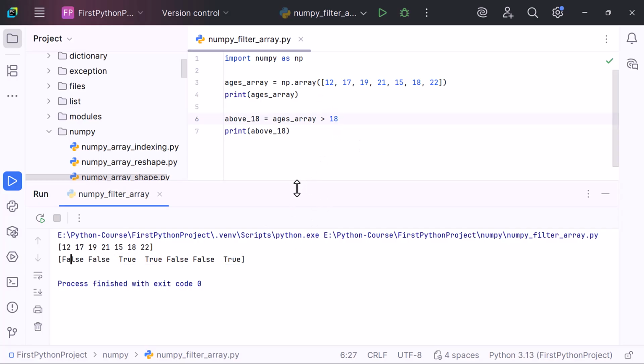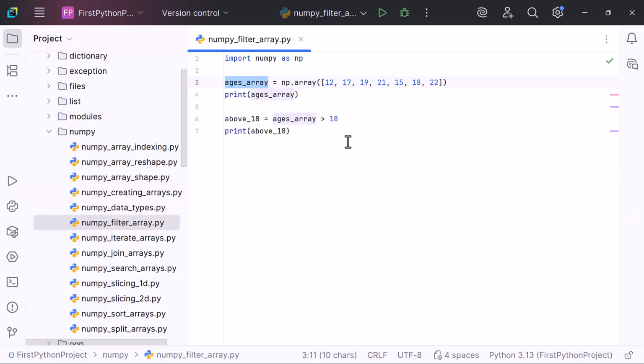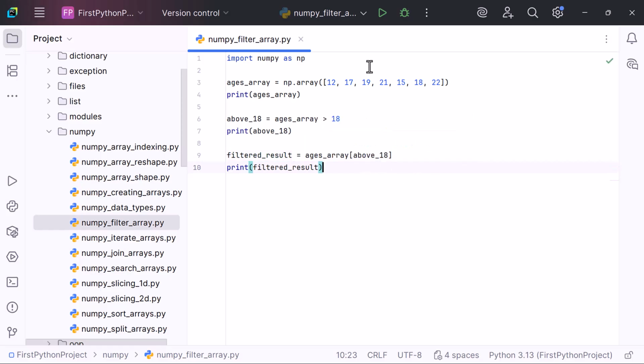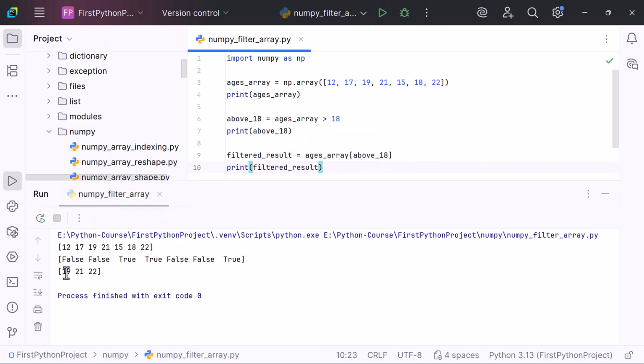Now here comes the magic. We pass the boolean array inside square brackets right after the original array. This filters out only the true positions. We type filtered_result = ages_array[above_18]. Then print it, print(filtered_result). When we run this, the output will be 19, 21, 22. Beautiful. We filtered all values greater than 18 from the original array.